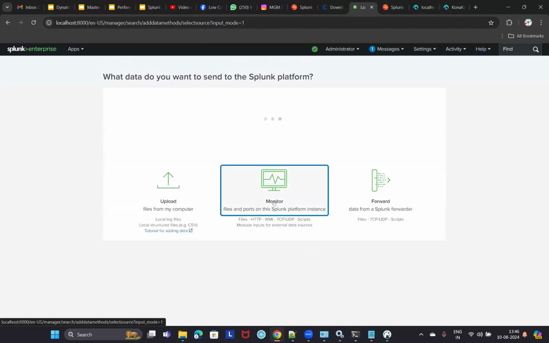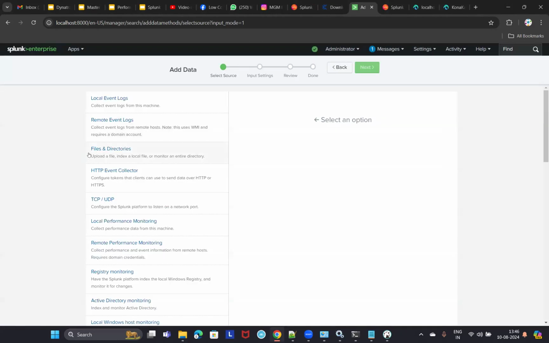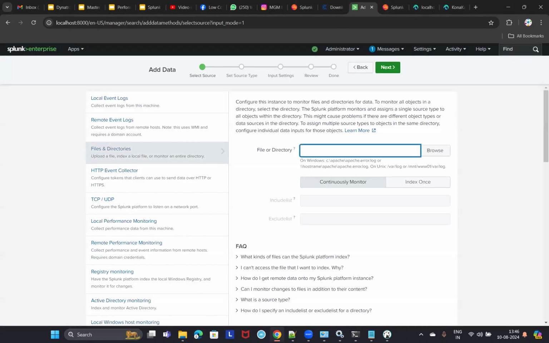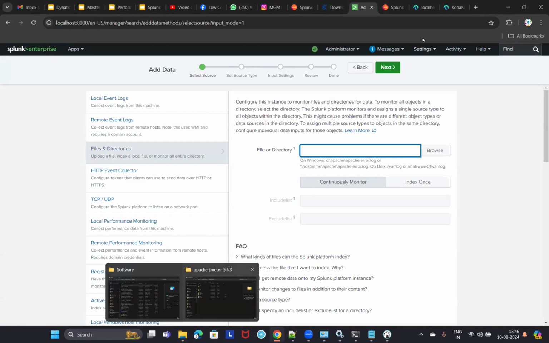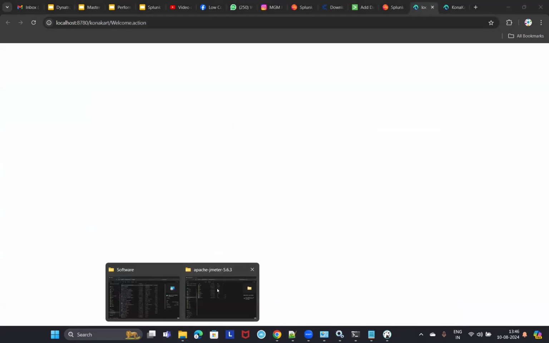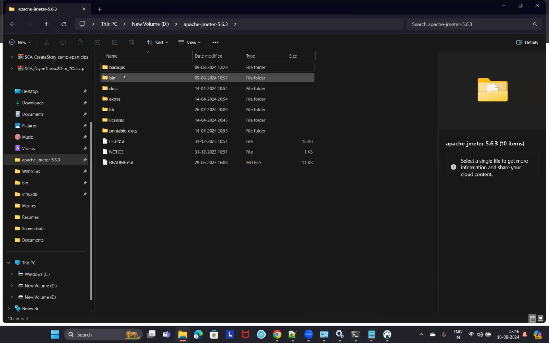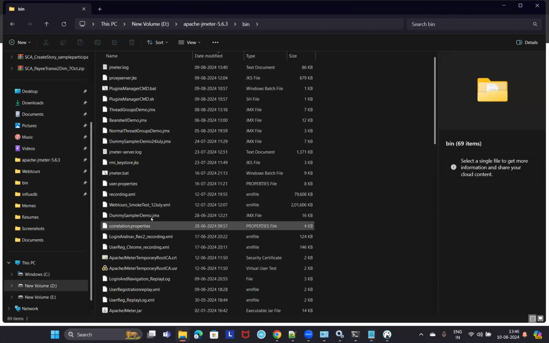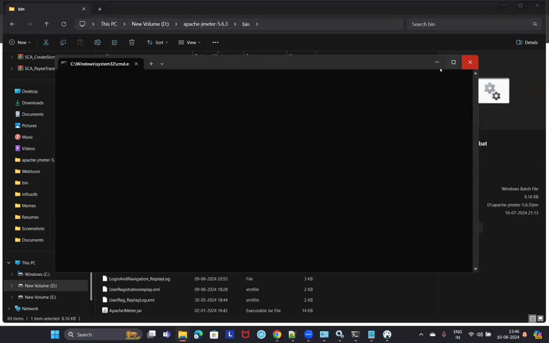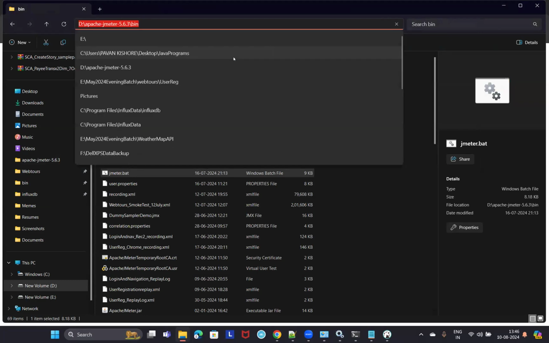There are a couple of options, isn't it? For example, Monitor is one option, and here you need to enter the files. You can enter the log file path. As I am facing issues with the Konakat application, I will add JMeter logs. One log file will be created when you start JMeter, and JMeter.log will be updated, right? So let me start JMeter and I will copy this logs folder.